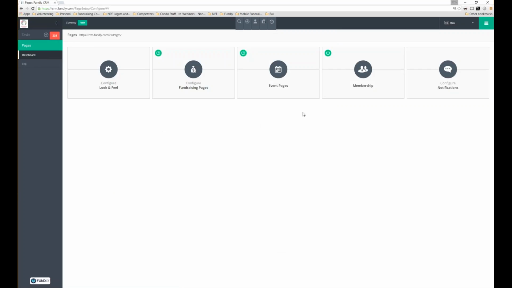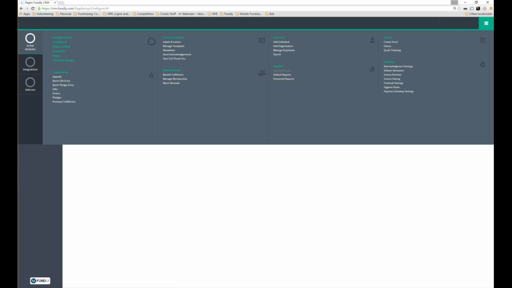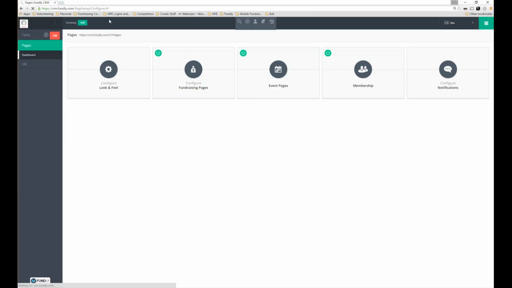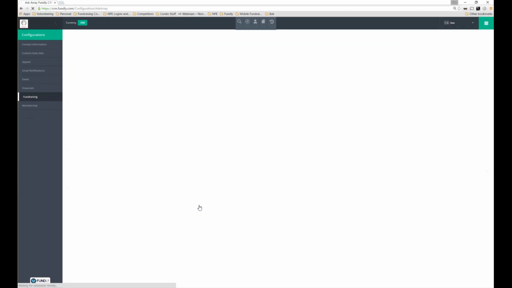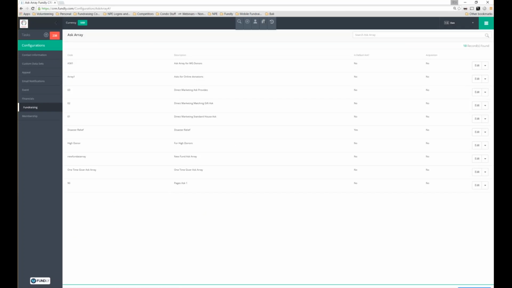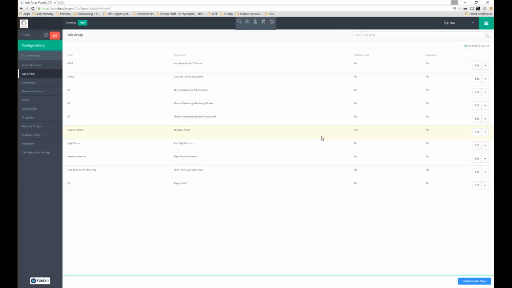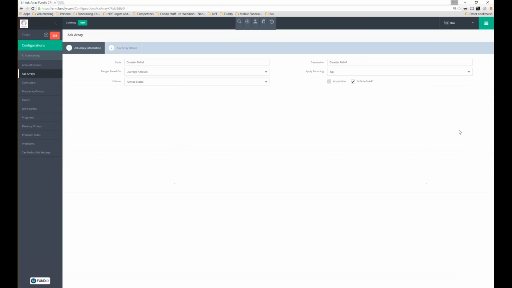But you remember we set up that ask array earlier on. So in our configurations, we set up an ask array for a fund, and I believe it was $10 and $25 and something else. So if I come into my ask arrays configuration, you notice I have one called Disaster Relief Ask Array, and it's the default ask. So let's go ahead and edit that and take a look.